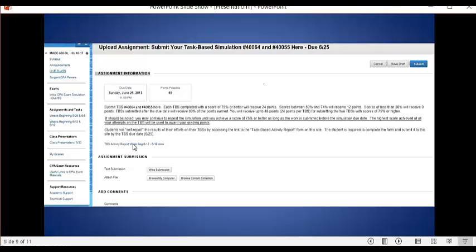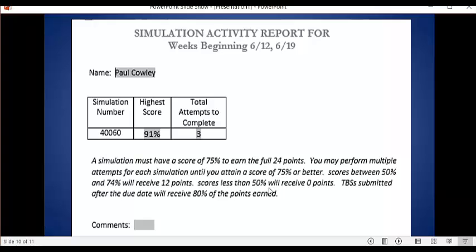So here's my form right here. I'm going to click on the TBS Task-Based Simulation Activity Report, and this tells me it's for the week beginning, in this case, 6/12 and 6/19. Okay, so what I want to do is click on that report, and that'll bring up a task-based simulation activity report form.